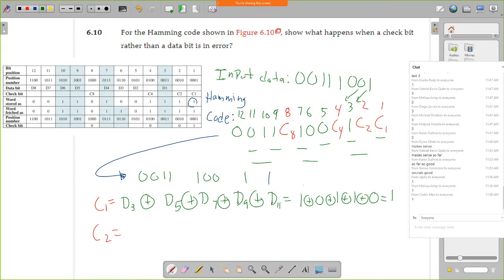So in this case, check bit 2 is equal to data bit 3 XOR, and then we skip 2, so 4 and 5, and then we go to the next 2, which is 6 and 7. D6 XOR D7 XOR, and then we skip another 2, so we skip 8 and 9, and we do 10 and 11. Does that pattern make sense to everybody? If we were to do the other check bits, we're going to keep going with that pattern.